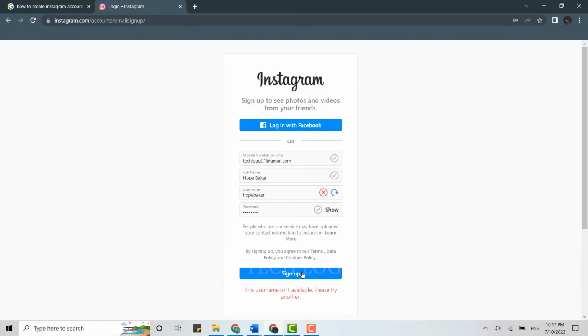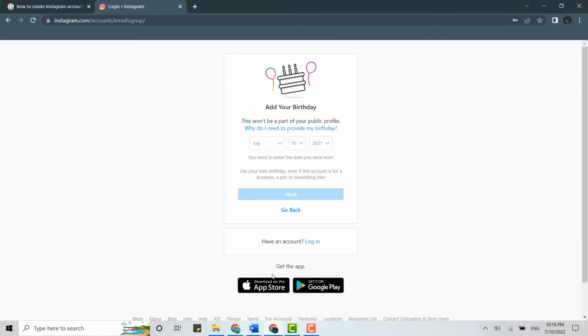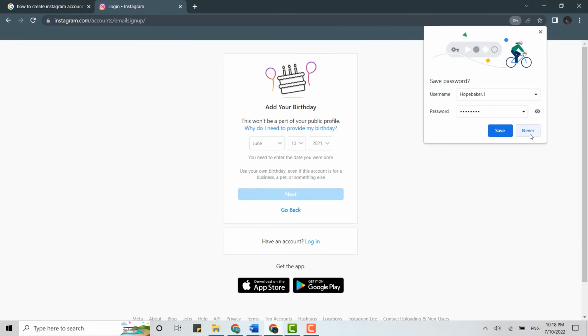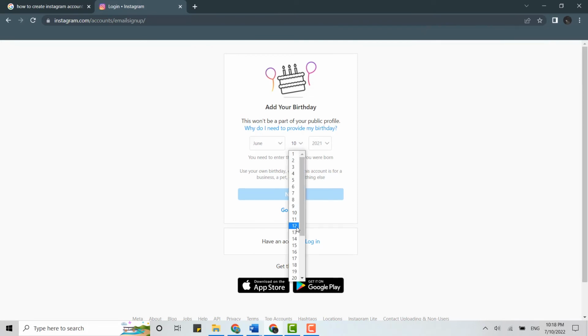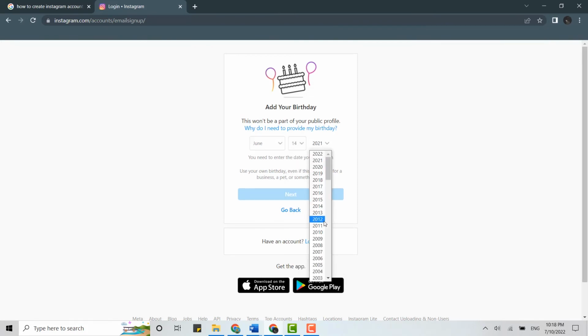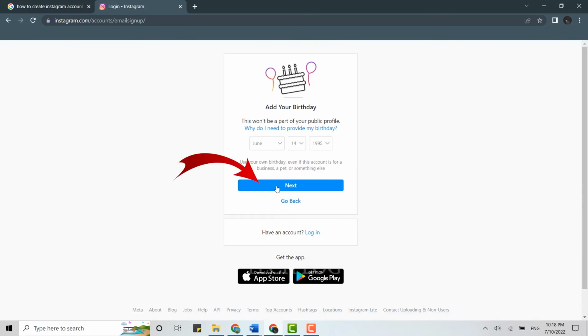Click that. The username isn't available. Please try another. So here this username is already taken, so you need to provide a different one. So I'm just gonna add few numbers and then again click on sign up. Now then you need to provide the date of birth. Choose the date of birth. And then tap on next.